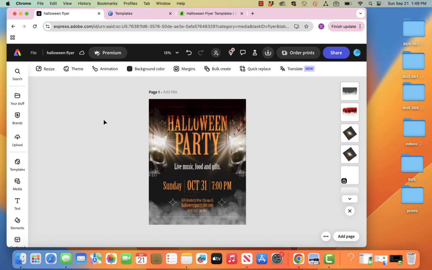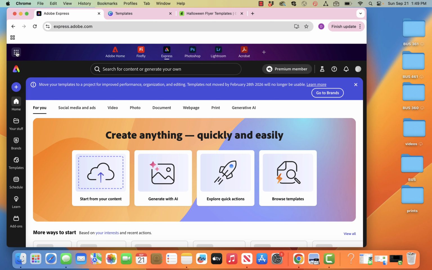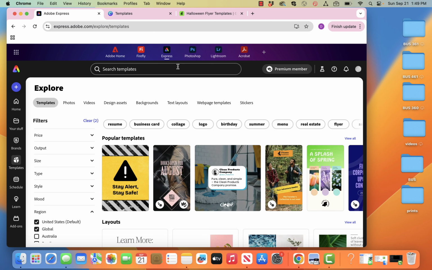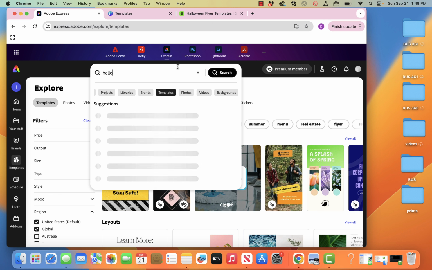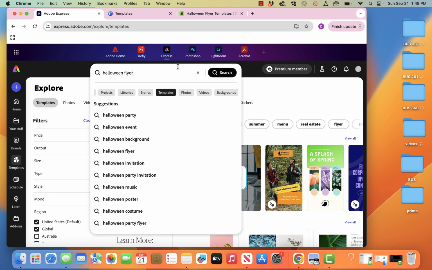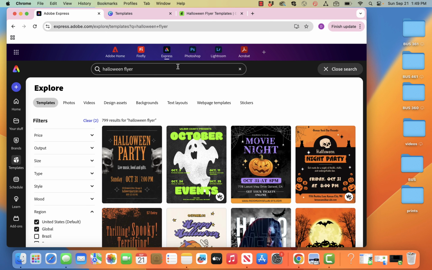But if you go to Adobe Express and browse templates for a Halloween flyer or any event, it's just getting close to Halloween, right? So this one came up for me. And so I just kind of thought, how can I make it a little bit more like the Graphic River templates or the Adobe stock templates?